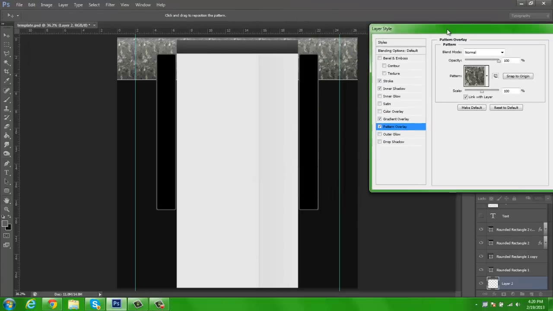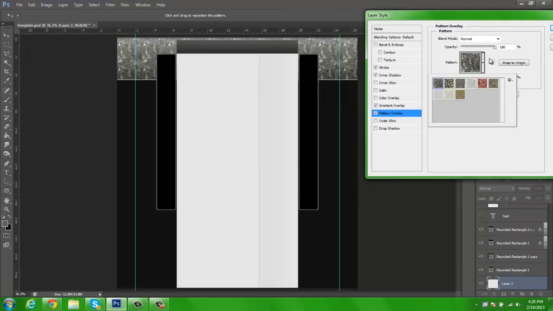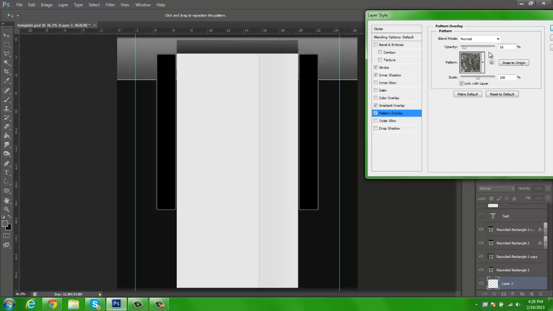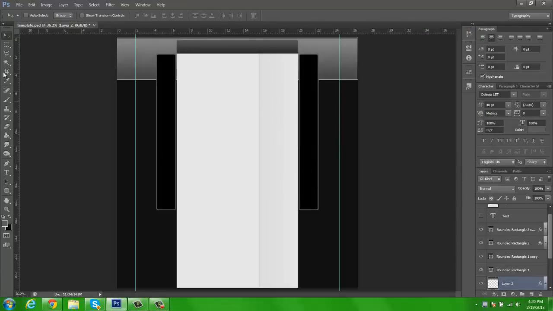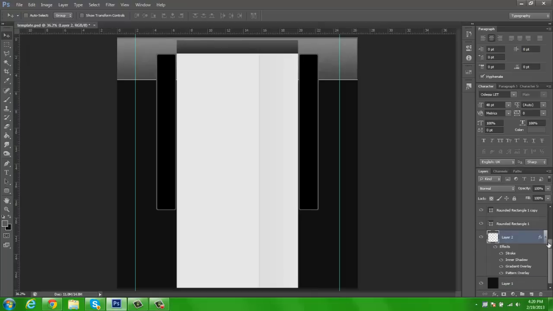Also pattern. You want a pattern. I like this marbleized look, and you want to put this at a really low opacity though. I'd say like 10 opacity. So you have this nice looking background. It's like a marble type of thing. I really like it. Or you could put up the opacity if you wish. That is up to you.